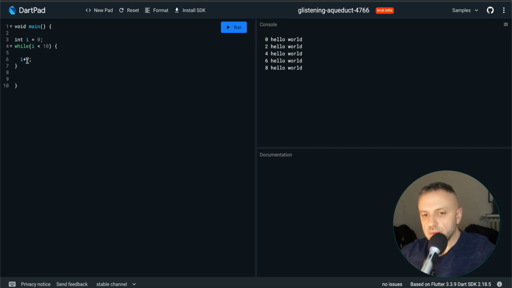0 is less than 10. Okay, plus, plus. The next is going to be 1. Finally, when we get to 10, right, we did it. It was 9. We incremented it, it's 10. It's going to check it, and it's going to fail. So it's going to go from 0 to 9 again.